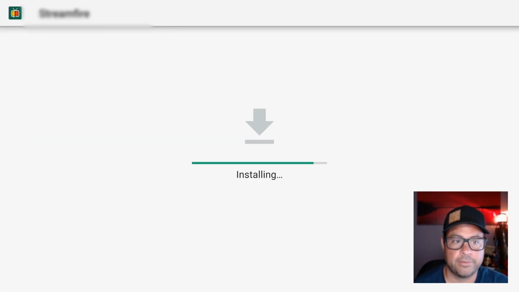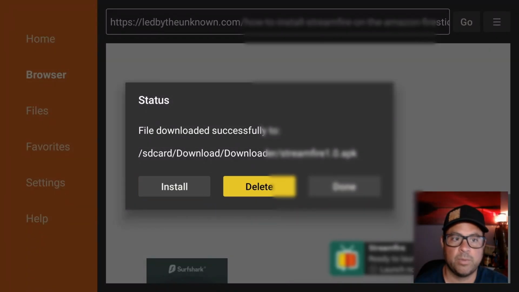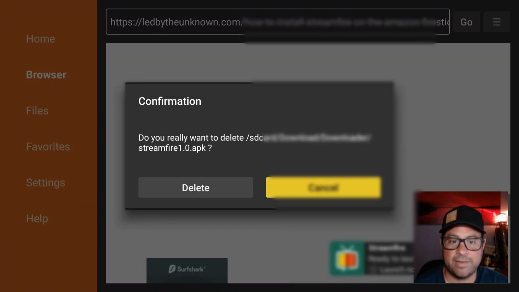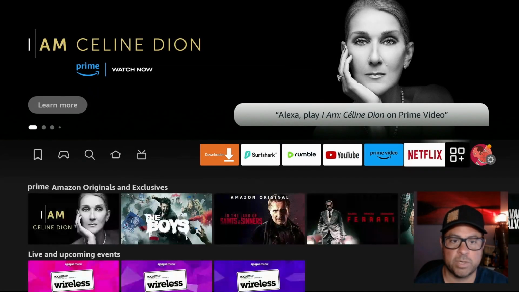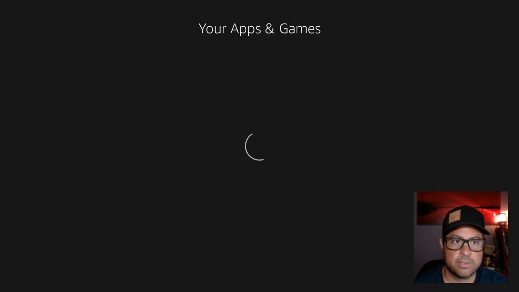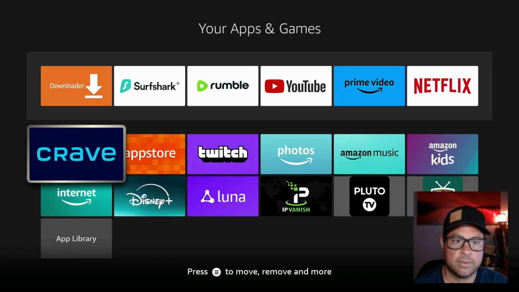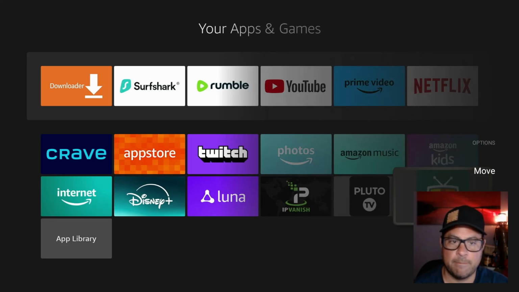Click install. Once it's installed, just click done. Then we can delete the APK file and we go back to the home screen. When you're at the home screen, head over to the 3 squares plus sign. Get to your apps and games. Find the app, and of course highlight it and move it to the front.